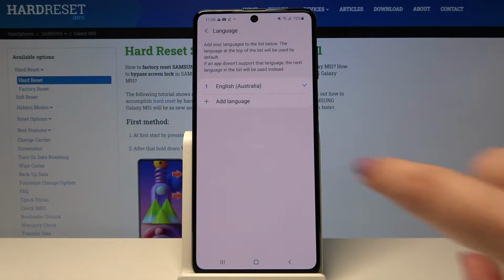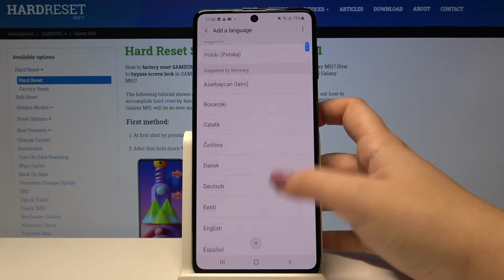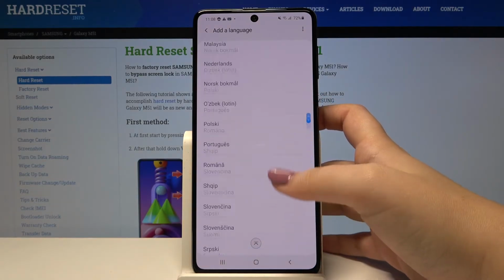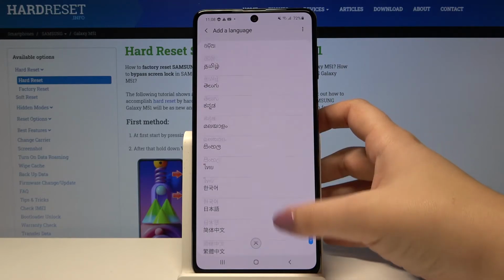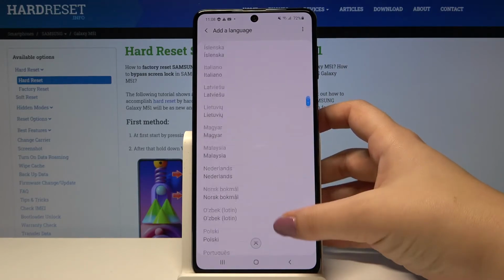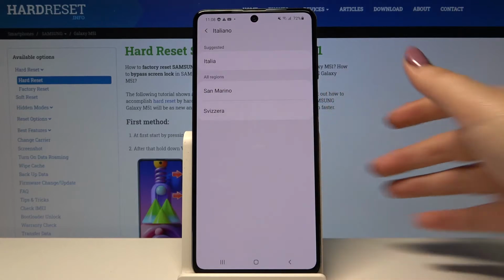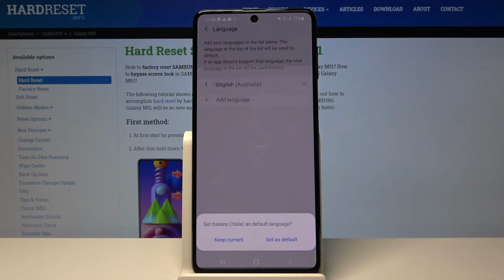In order to add a new one, simply tap on Add a Language, and as you can see here we've got the full list of the languages which are suggested by Samsung, so we can choose from a lot of options. Let me pick something, for example maybe this one. Now let's choose the region.